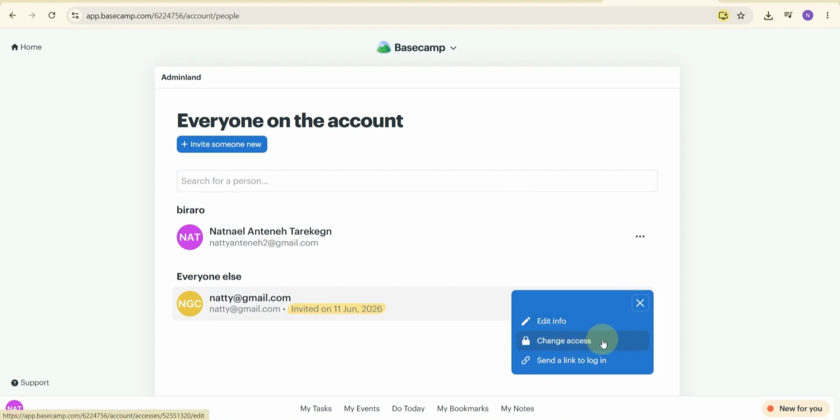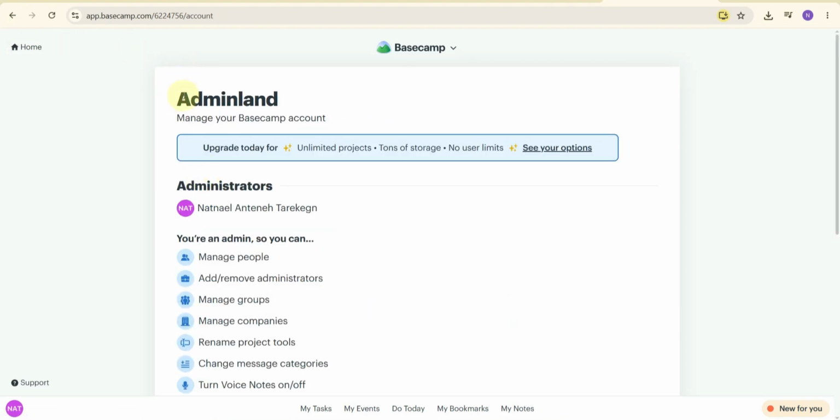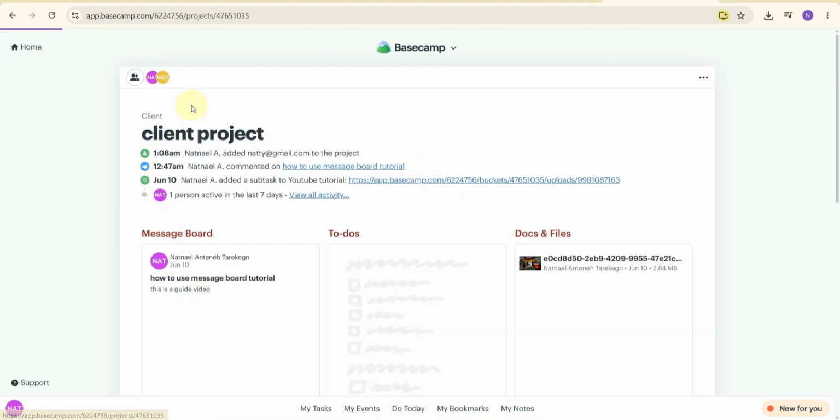From here, you can adjust their role or access level. For example, you can allow someone to view and comment only or give them full access to edit and manage project content depending on their role in the team.